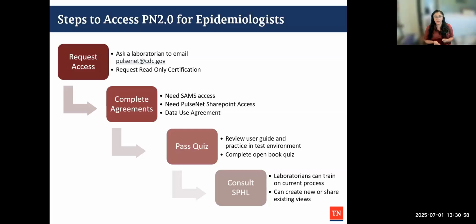There is a lovely user guide. It's very well put together, and there's a test environment that CDC can give you access to, to help prepare you for the quiz. The quiz is open book, so you just have to complete it and return it to them. Once you've gotten access, I would highly, highly recommend consulting with your state public health lab to talk about their current process, how best to not step on their toes, and how to have them share views with you or create views together so that you're not getting in the way of any of their processes.